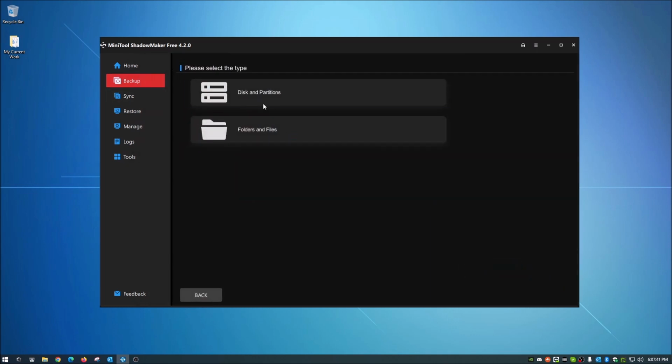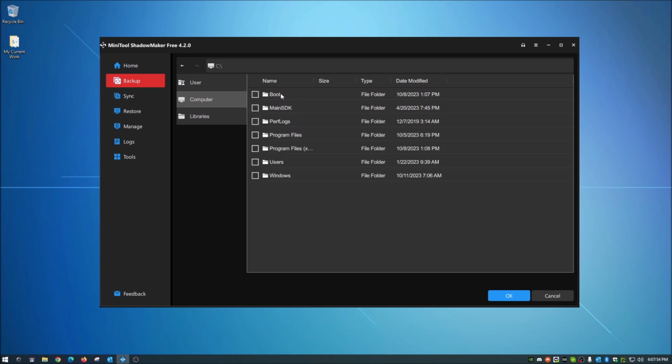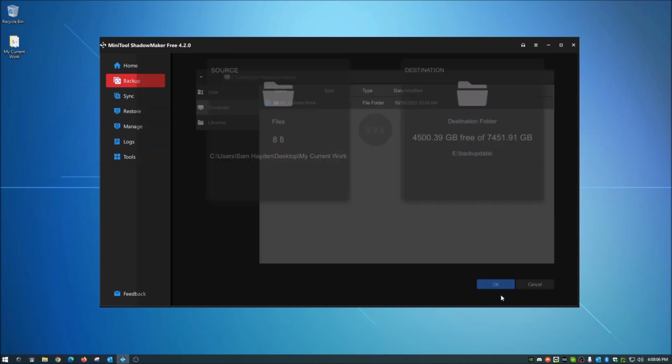So the source is, I want to do a folder and file. Now as you can see, you can actually do a full disk and partition, but I'm just going to do a folder. So if I click on that, I'm going to navigate to my folder, which I know is on the C drive, users, me, desktop, my current work. Okay, so I've navigated to the source and selected it. I'm going to hit okay.